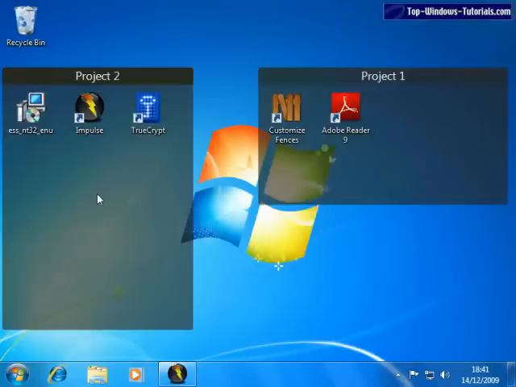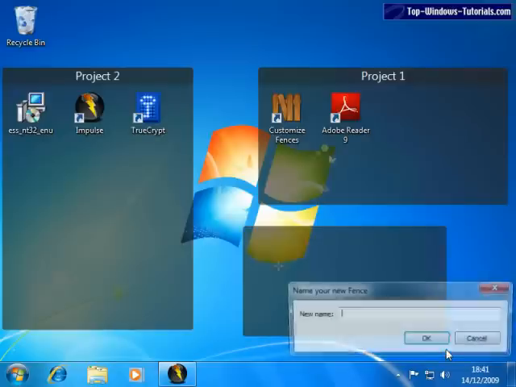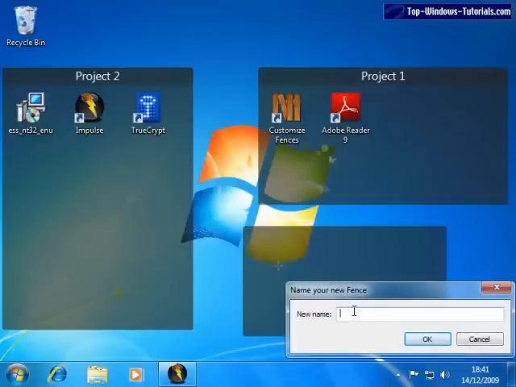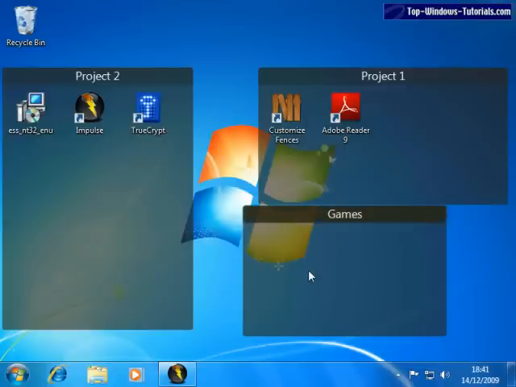If you need to create another fence on your desktop, that's easy too. Just right click or secondary click with your mouse, and, keeping the button held down, drag this box out to the size you want your fence to be. Then let go. Now choose Create New Fence here. Now enter a name for your fence. This can be anything. Then click OK. And the new fence is created.